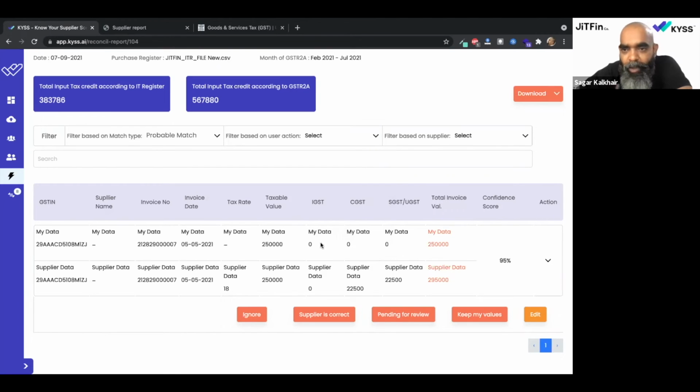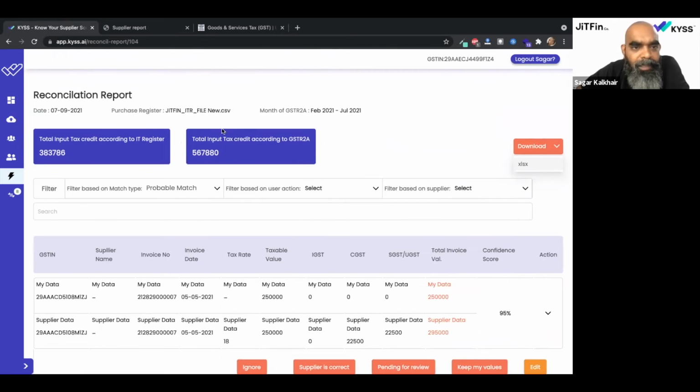Once I'm done with all of these things, I can also search and filter based on GST ID or supplier name or invoice number. And I can then download this. I can download this into an Excel file if I want to do further processing, or create some pivots out of it, or compare this data with my last month's or last period's data. You could download this into an Excel file, right? Now, this is the reconciliation report for you, right?